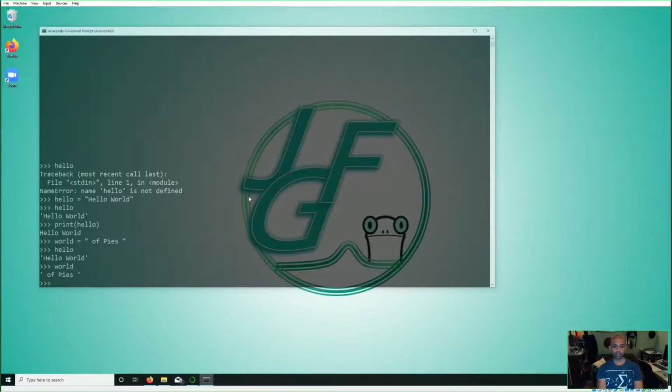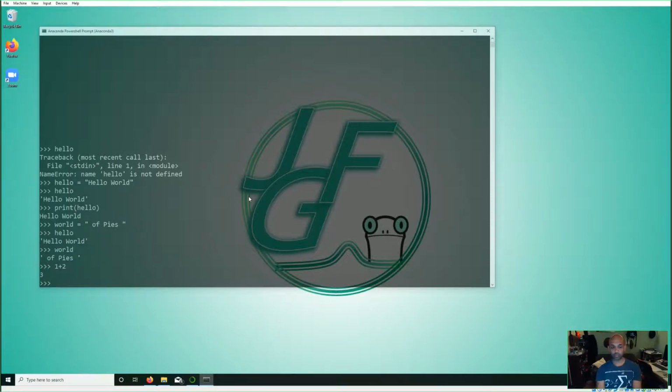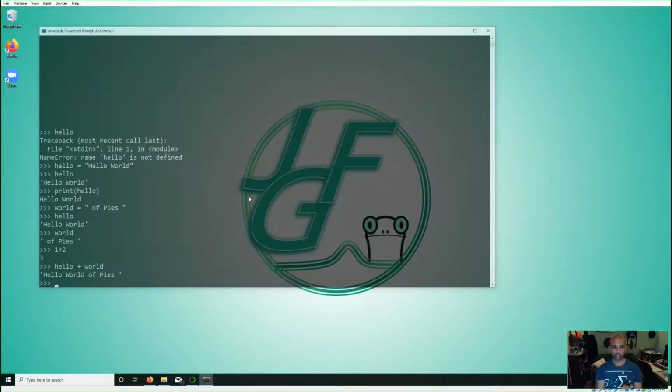Now Python is a great calculator. It's a very powerful calculator. So it can do some simple things. So if I do 1 plus 2, it's going to know what to do. It knows 1 is a number, 2 is a number, and what add is. I can add those two together and give you 3. Now, in that same way, if we took hello and we added world to it, because they're both strings, they're both sentences, it knows what to do. It knows to take the hello world bit, and then add of pies to the end of it.